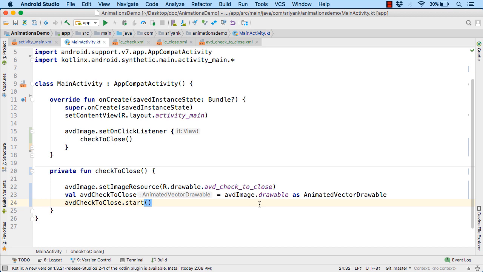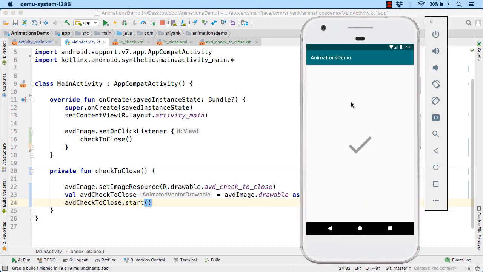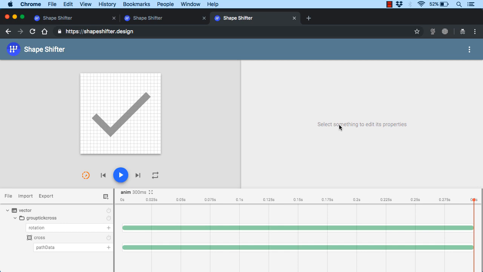Let us run our application. Click on this image. Just now we saw the check icon getting transformed into the cross icon, and it was really a flawless animation. Now when I click on this icon again, it again repeats the same animation, but on click of this icon I want the reverse animation, that is, this cross icon should get transformed into the check icon. So let us perform the reverse animation.